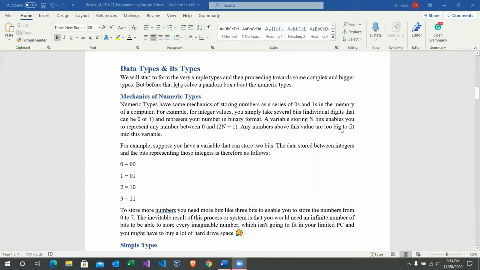Let me clear up some mechanics of the numeric types that we use in data types. Numeric types have some mechanics of storing numbers as zeros and ones in the memory of a computer. For example, for integer values, you simply take several bits, individual digits that can be 0 or 1, and represent your number in binary format. A variable storing n bits enables you to represent any number between 0 and 2^n minus 1. So n is the number of bits, and you can represent 0, 1, 2, 3 and so on up to millions or lakhs and whatever.